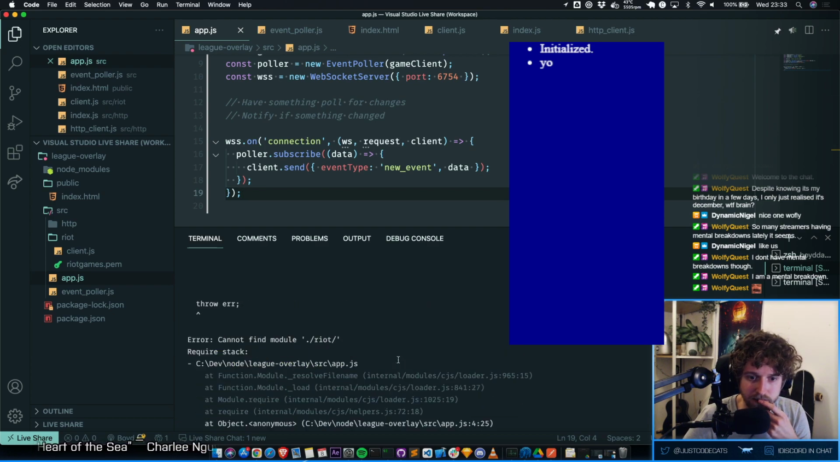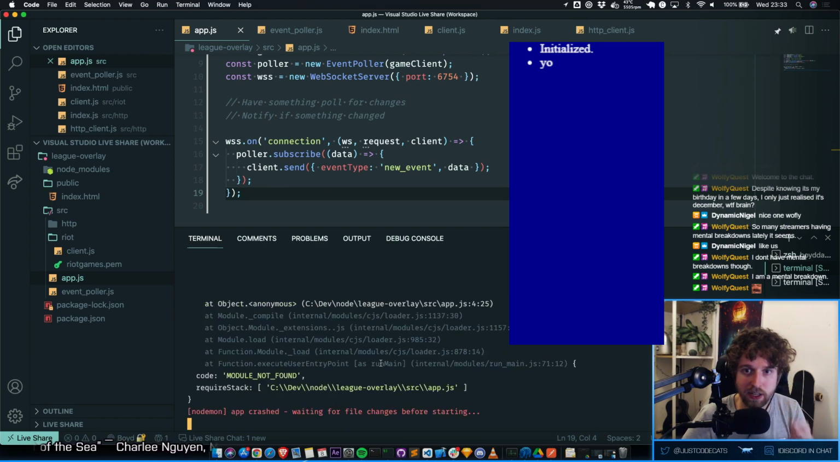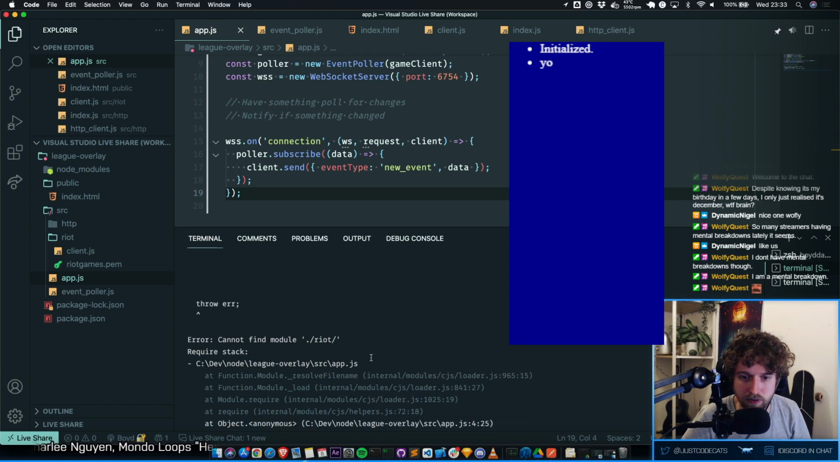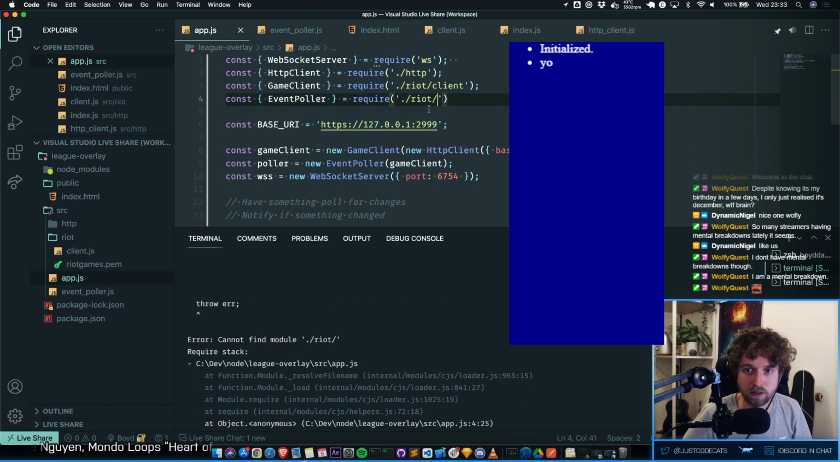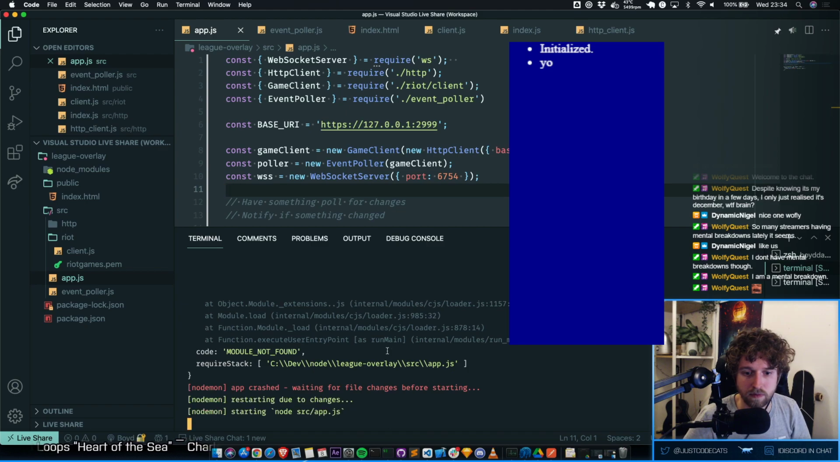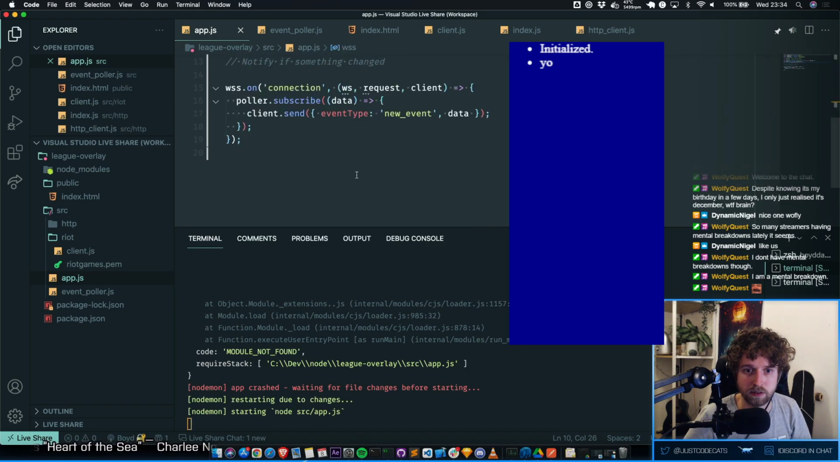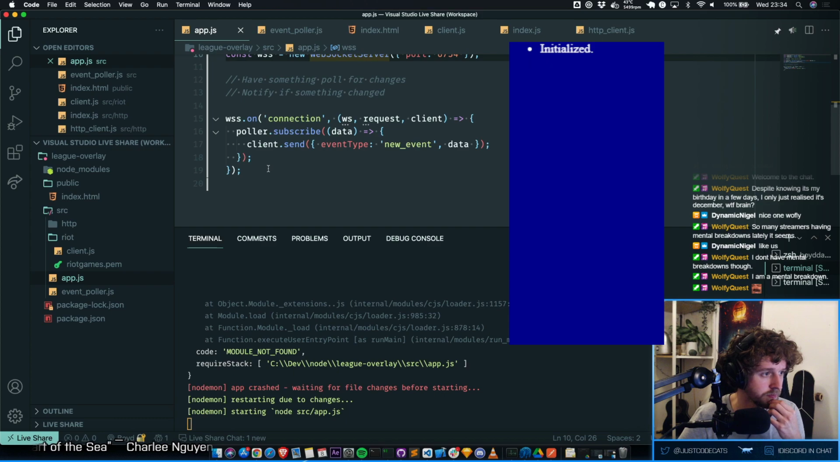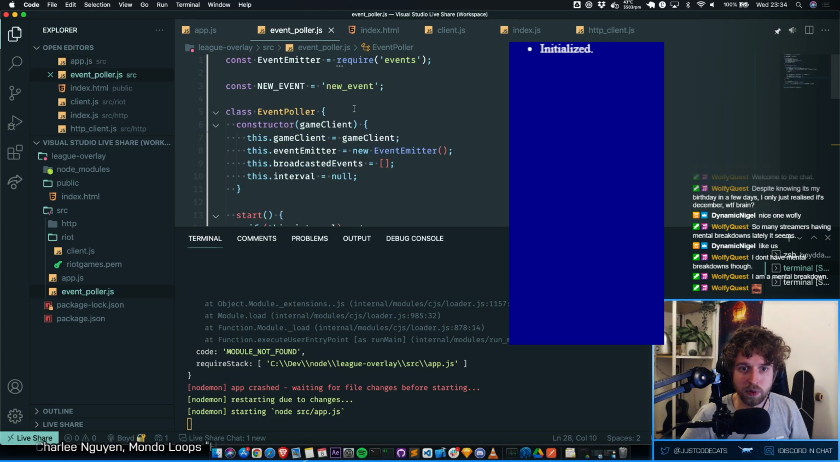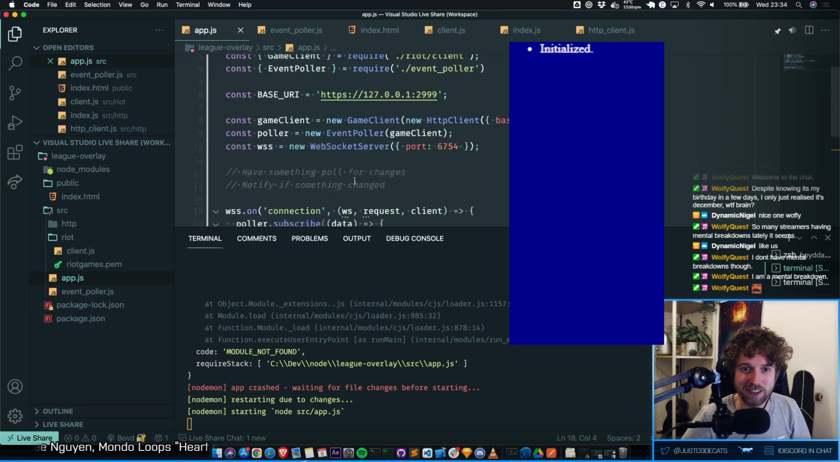Boom, not found. Cannot find module riot. What? Where? Oh. Okay, that worked. Cool. I refresh, there's nothing sent. But the question is, are we polling? Oh, we didn't start it. Okay.